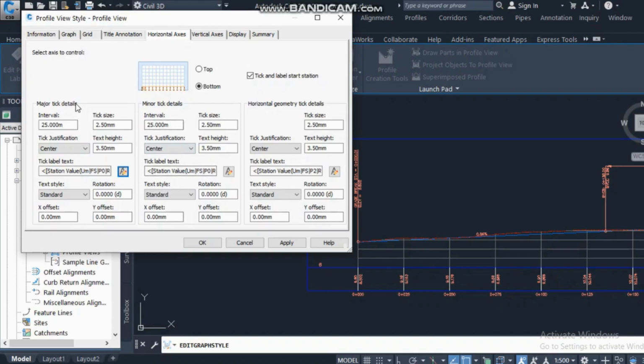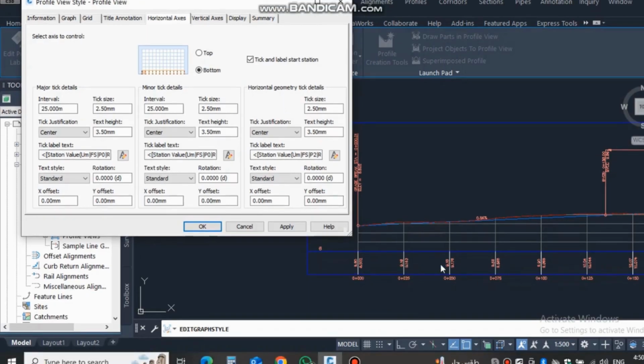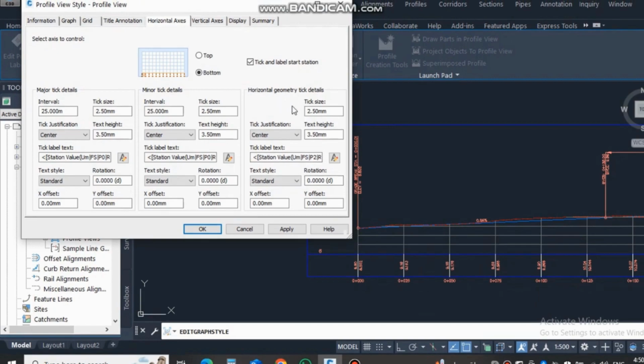This is the major station, and this is for the minor station. The location you can put on the top, or you can put on the bottom here. Horizontal geometry detail, the horizontal geometry. There is no horizontal geometry dash, so from the band we will adjust that.